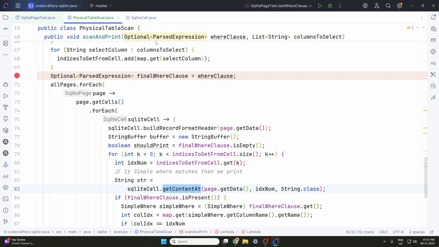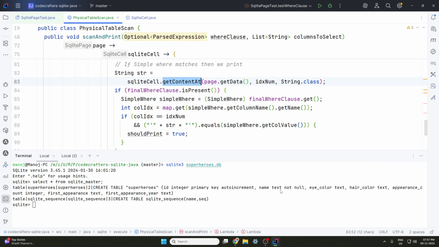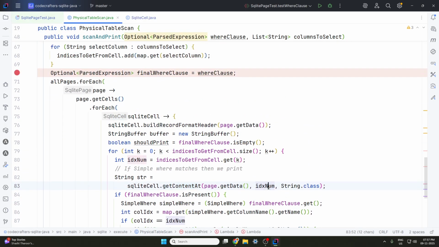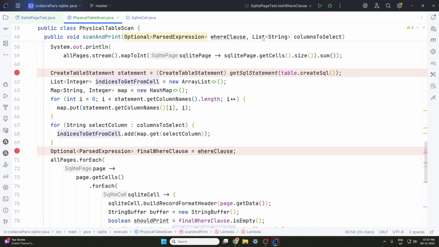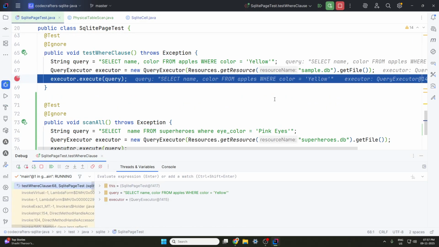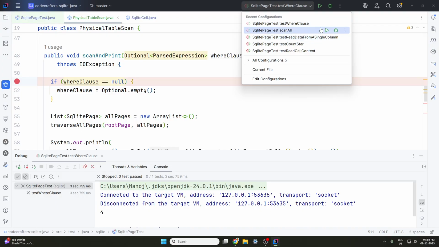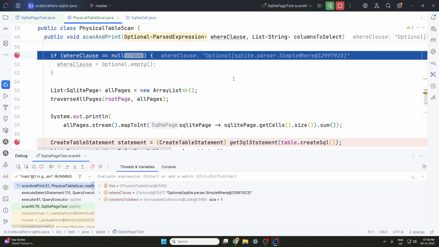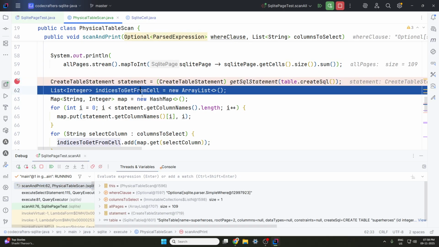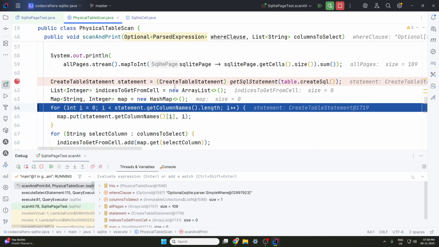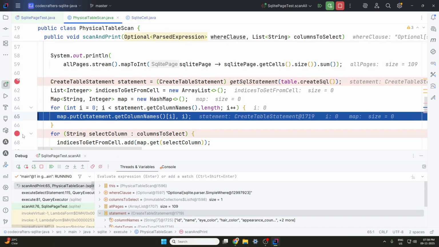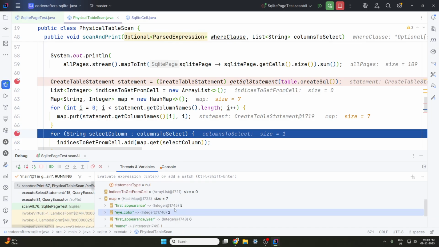Get content at, is it one or two? That's what I'm looking at, 0, 1, 2. Right? It's supposed to be two. So this is the bug, I think. Sorry, not this. I am supposed to do scan all. What about, okay, so 0, 1, 2. It's not a problem. The map is saying eye color is 2. Perfect.